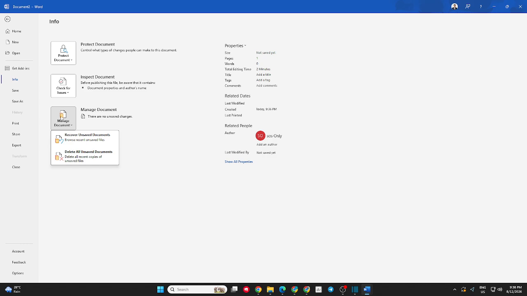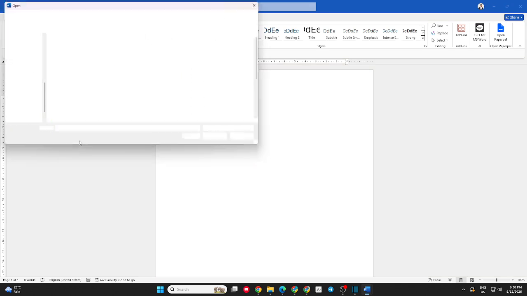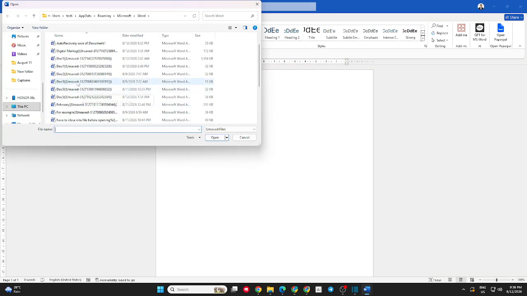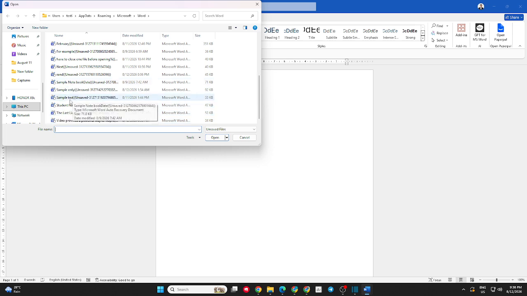From here, select Recover Unsaved Documents. Microsoft Word will open a folder containing documents that were saved temporarily by the program. Look through the available files and find the document that contains the work you want to recover. The file names may not always be exactly what you expect, so check the available documents carefully. Once you find the correct file, select it and click Open.